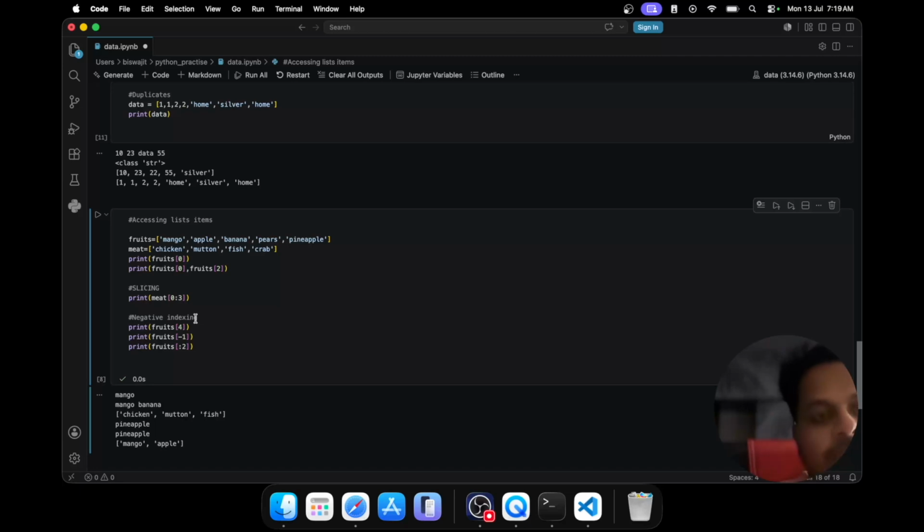When the colon is used, it basically means the whole list is considered, and the value on the right of the colon is the index, that is the stop index. So the value that will come out will be the previous value of the index, basically the value at index 1 here, 0 1, so mango, apple.